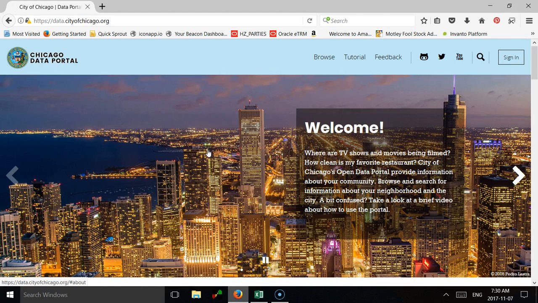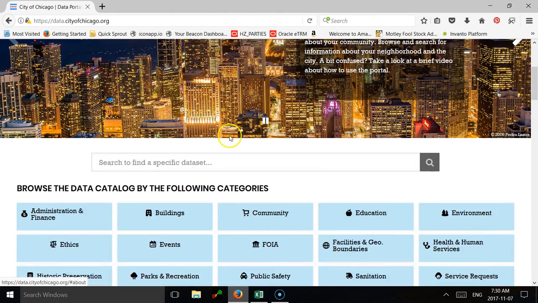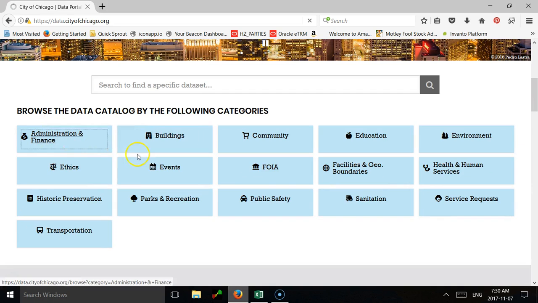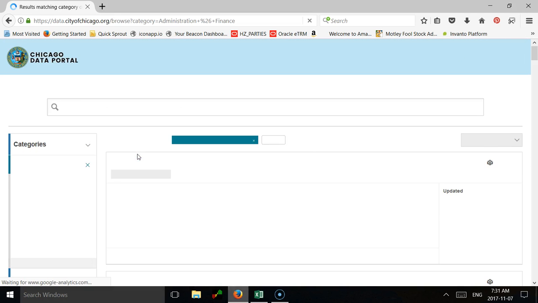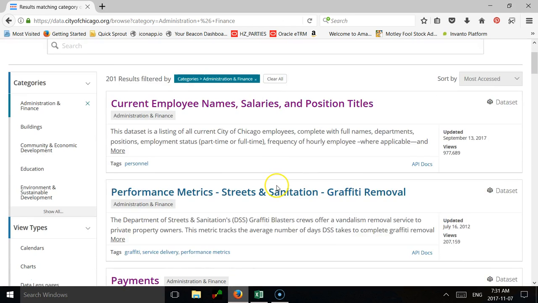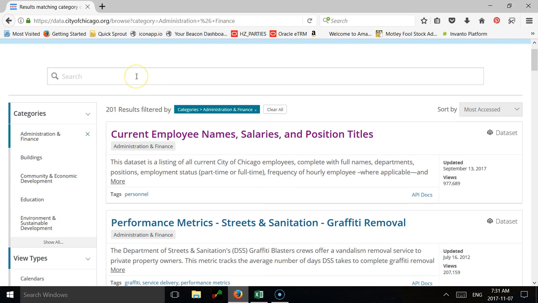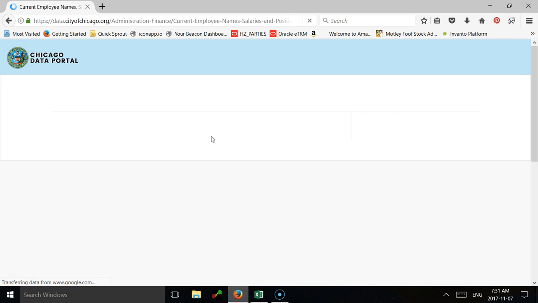A lot of them have what are called OData feeds available. So we're going to go to Administration and Finance. From there, there are all sorts of data sets. You can scroll through it, or you can search within this category. But I'm just going to click on the first data set we have available. It's called Current Employee Names, Salaries, and Position Titles.